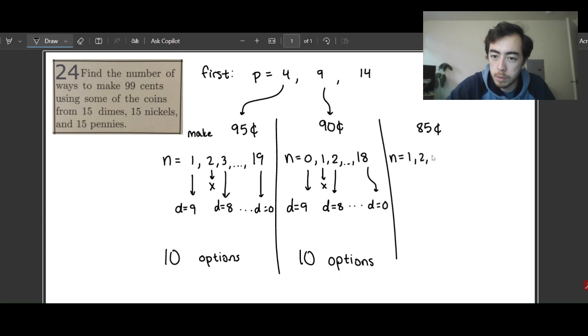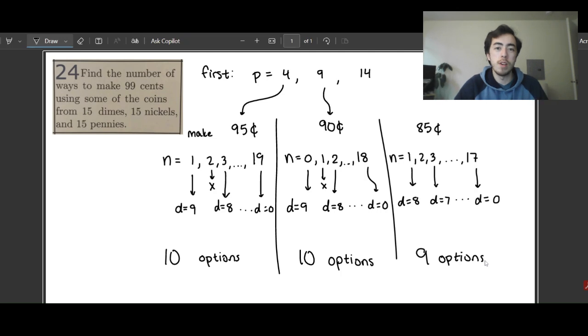So let me just put another number here, 1, 2, 3, dot, dot, dot, all the way up to 17. And then if I have 1 nickel, I have 8 dimes. If I have 3 nickels, I have 7 dimes. And then if I have 17 nickels, I have no dimes. So this looks like 9 options to me. So somewhere in here, I guess I must have double counted 5 of them. So give me a sec to figure out where those double countings are.